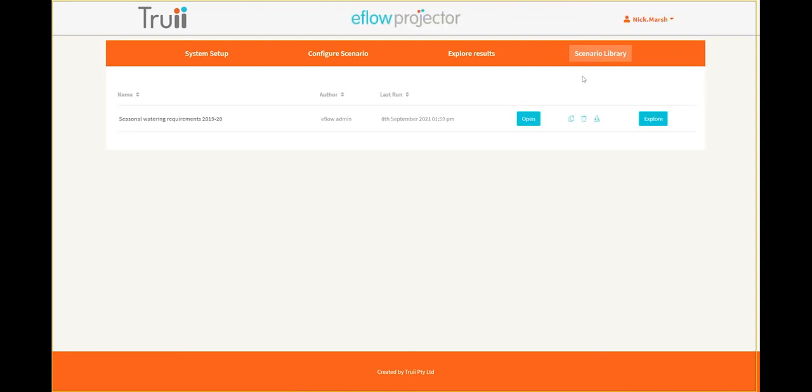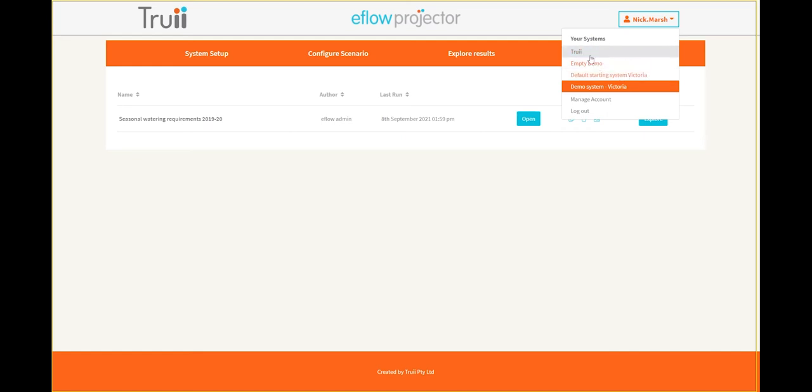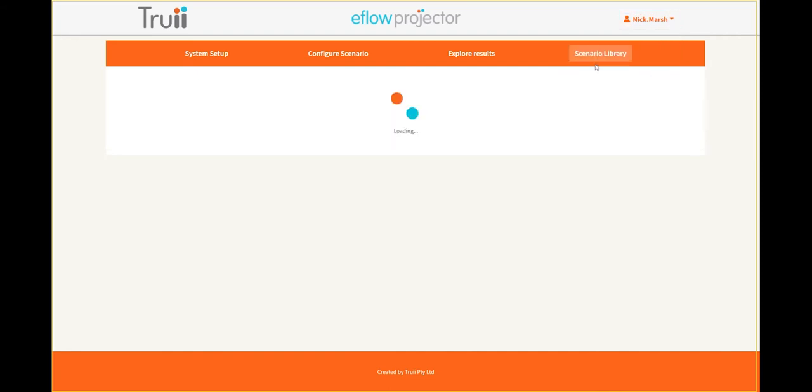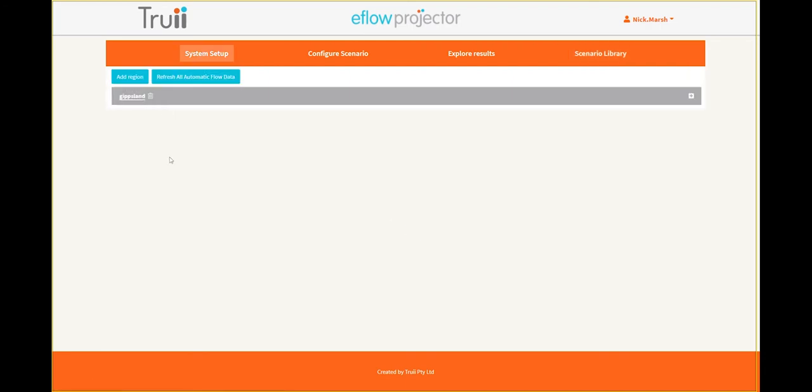Okay, so I've logged into the tool here. You can see me here, Nick Marsh, logged in. If I drop down here, any other systems that I'm a member of, I can jump to as well. So here's a little empty demo one, which we've used for some of the other videos, which has a very simple system set up based around Gippsland. But let's go to something a bit more complicated, which is the demo system for Victoria.